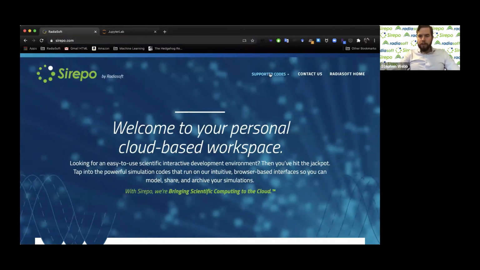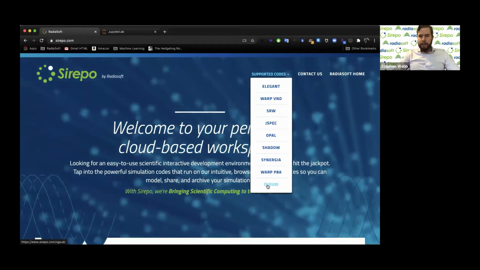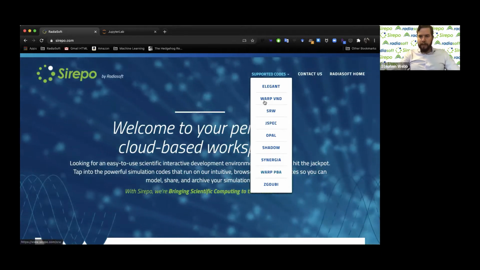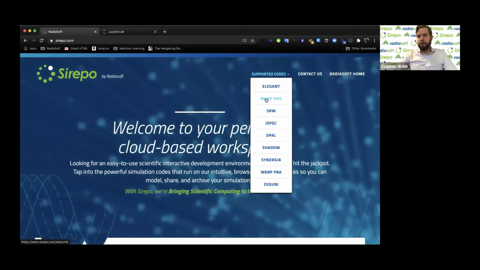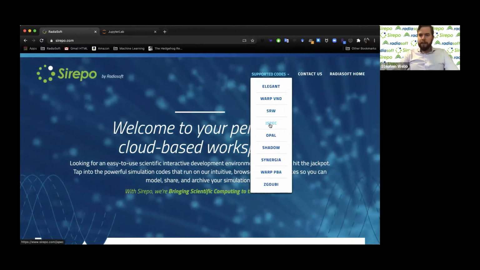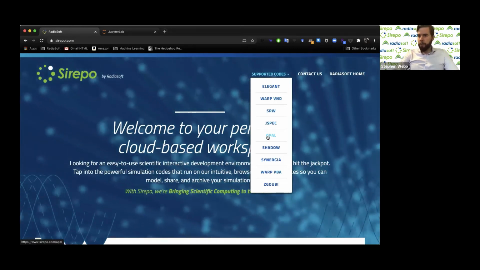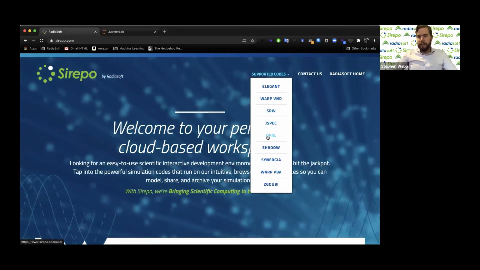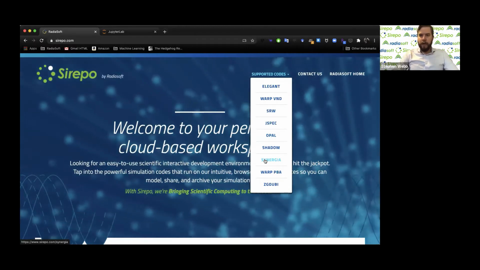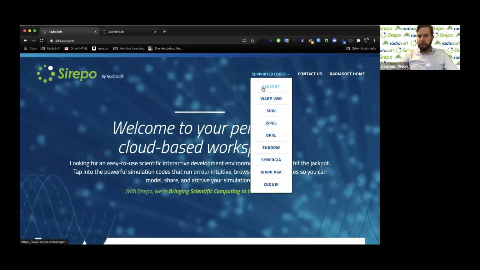If we go to the supported codes, you can see the codes that we have built apps for. There's Spiffe, which is a particle tracking code that includes spin. There's Warp plasma-based accelerators and Warp vacuum nanoelectronic devices. This might be useful for things like thermionic guns, for accelerator applications. There's JSPEC, which is an electron cooling code. Opal, which is a gun code. Right now we support OPAL-T. We do not support OPAL cyclotron just yet. Shadow and SRW, which are X-ray beamline codes. Synergia, which is a space charge tracking code for ion and proton beams. And what we're going to work with today, which is Elegant, which is an electron tracking code.